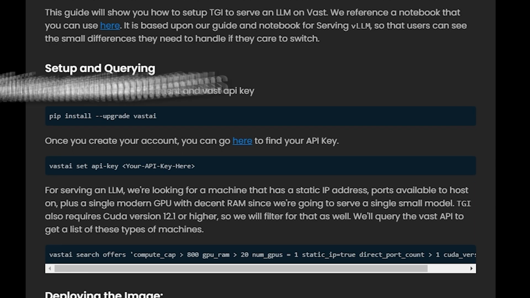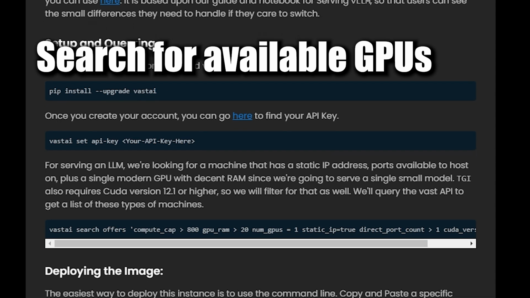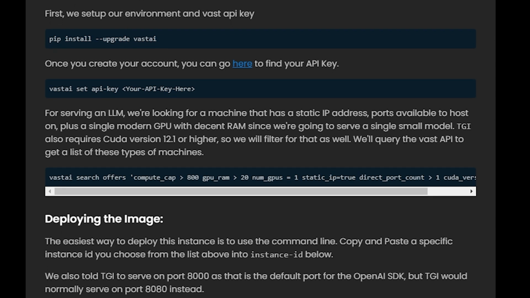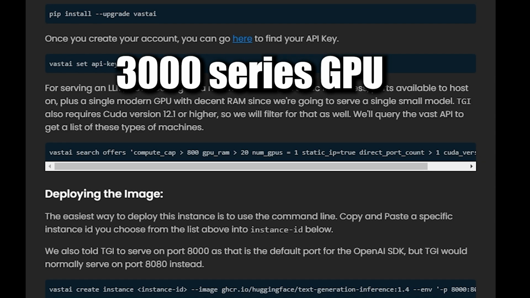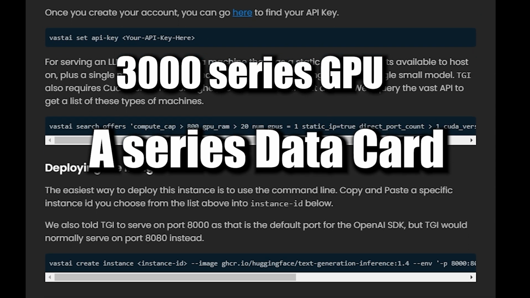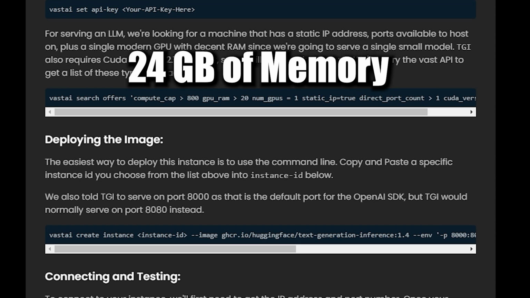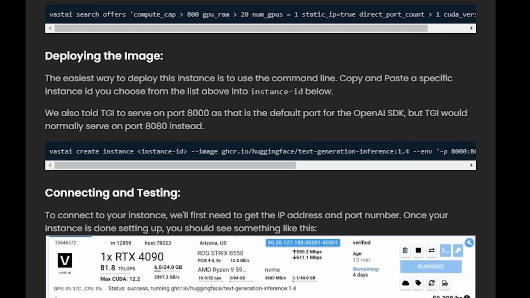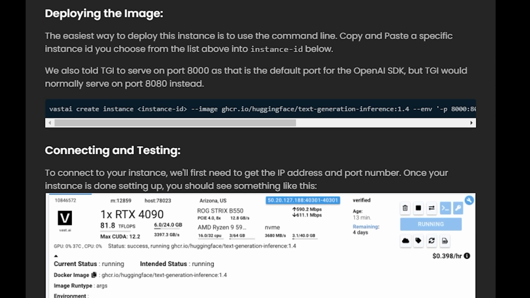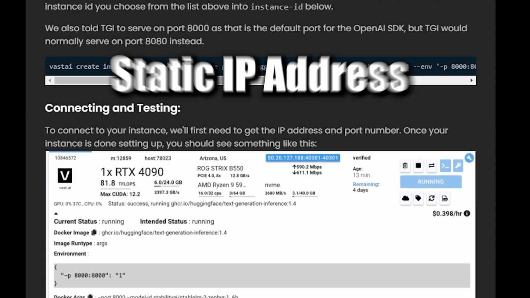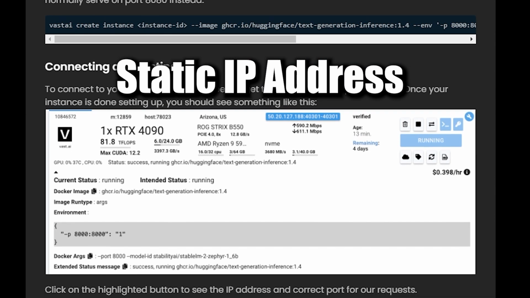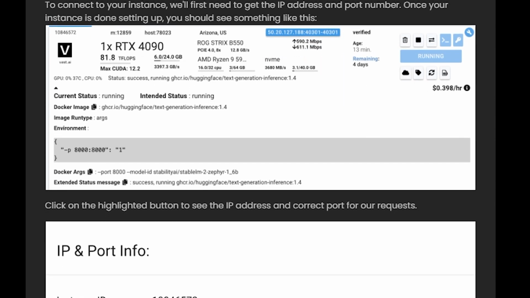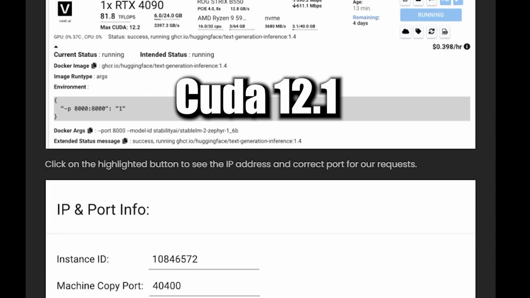Second, we're going to search the Vast API for available GPUs. We have a few conditions that we care about. We want Ampere architecture or newer, just for simplicity and speed. This means a 3000 series GPU or A series data center card, A100, A10, etc. We want at least 24 GB of memory so that we can run the 13B LLMs fairly easily. We only need one GPU for this. TGI only serves one copy of a model, so if a model fits on one GPU, the others won't be used. We want a static IP address so that we can use this in other applications, so we need to filter for that, as well as having at least one forwardable port. Finally, we want at least CUDA 12.1, because the TGI image requires that.